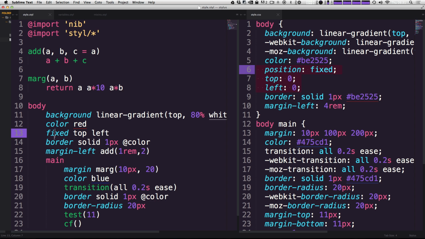fixed. In fact, if we were to say absolute instead of fixed here, we get the same thing, position absolute, top left. Well, you might be wondering, let me change this back to fixed, and that also works for relative too.